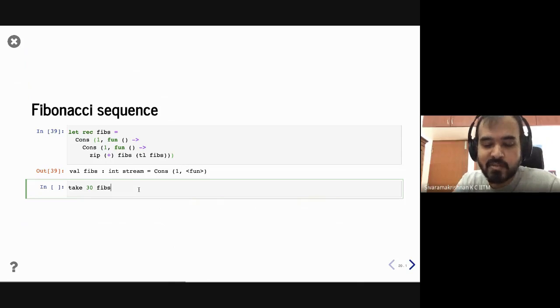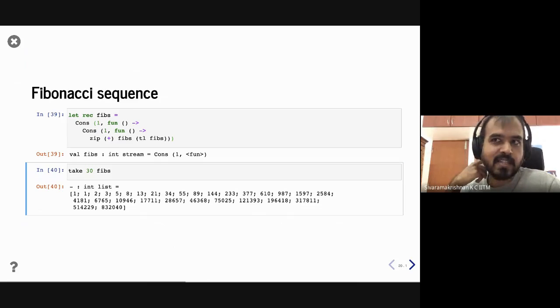To confirm that it works, here are the first 30 Fibonacci numbers. It takes a while, actually. I'll come to that point. So it takes a while. So it produces all the Fibonacci numbers from the first 30 Fibonacci numbers. Yeah, it took a while, right?